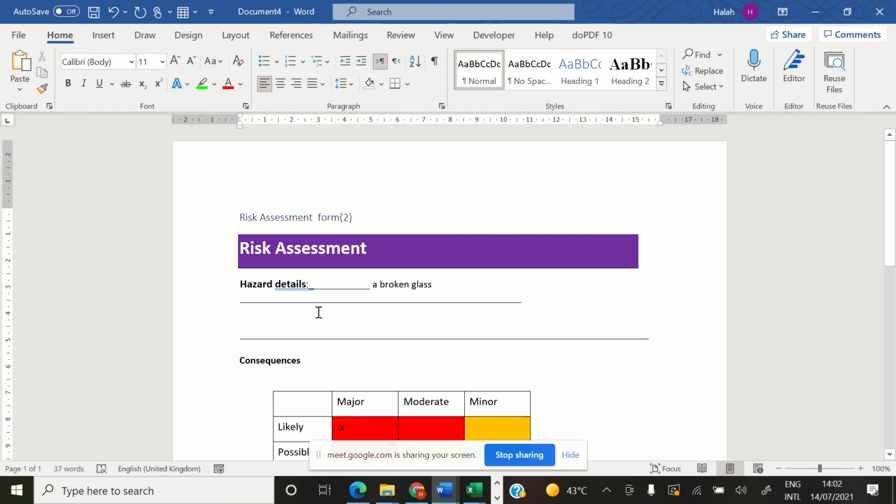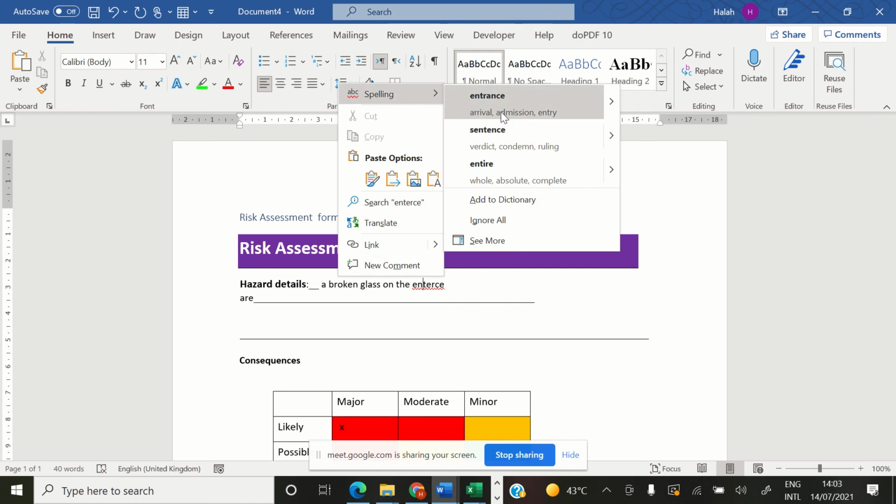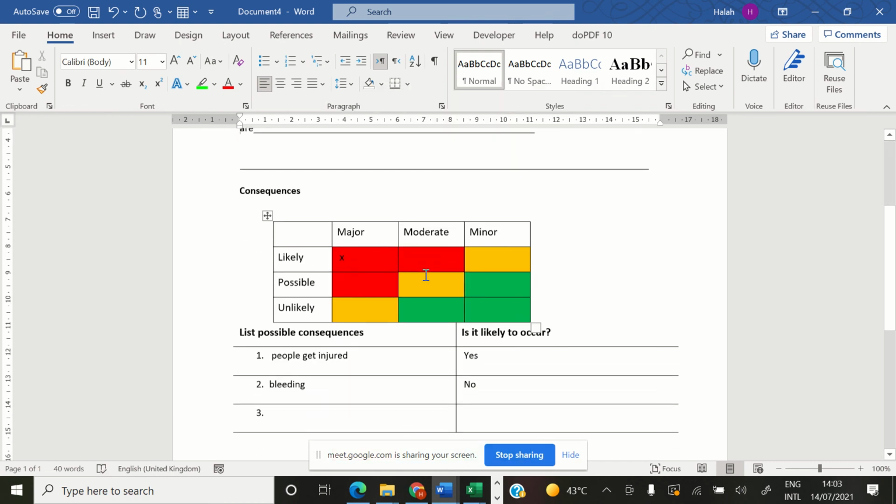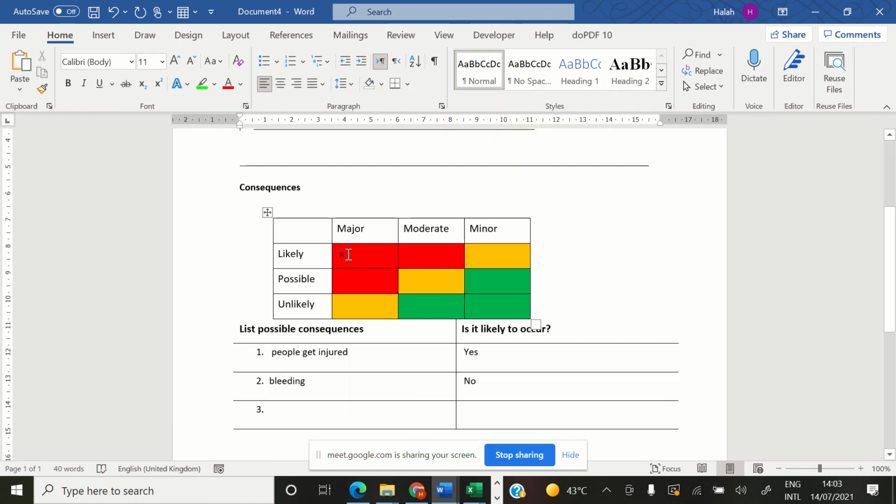So you will state here the hazard details. You will say a broken glass, which is in my example, on the entrance, so it's like repeating the entrance area. Then the likelihood. You already mentioned there, it's very likely. So here it is likely, possible, unlikely. It's the degree of this hazard happening in the hotel.